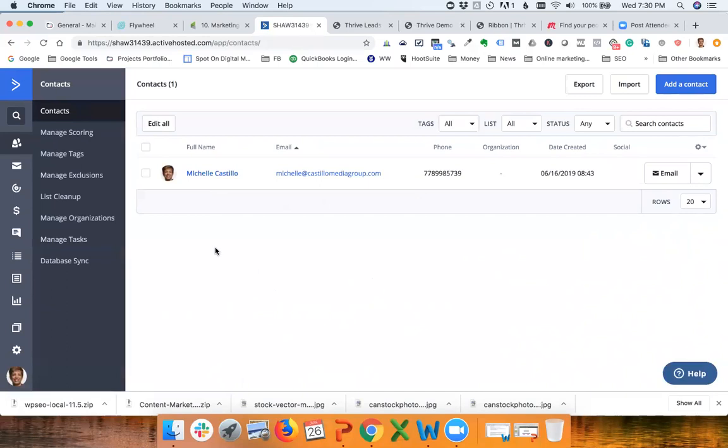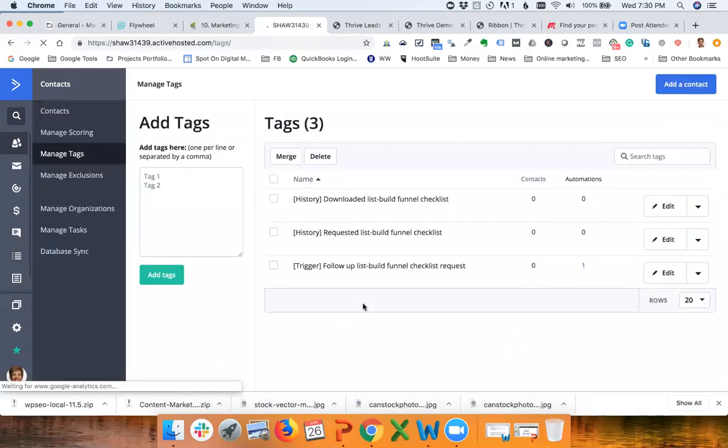ActiveCampaign, as well as many other advanced email marketing and marketing automation systems, use tags. Tags are a little bit like sticky notes that you put on the contact. So they can be used for a lot of different things, whatever you want, basically. And they can be used also to start the sending of an email series that we will soon see how this is done.